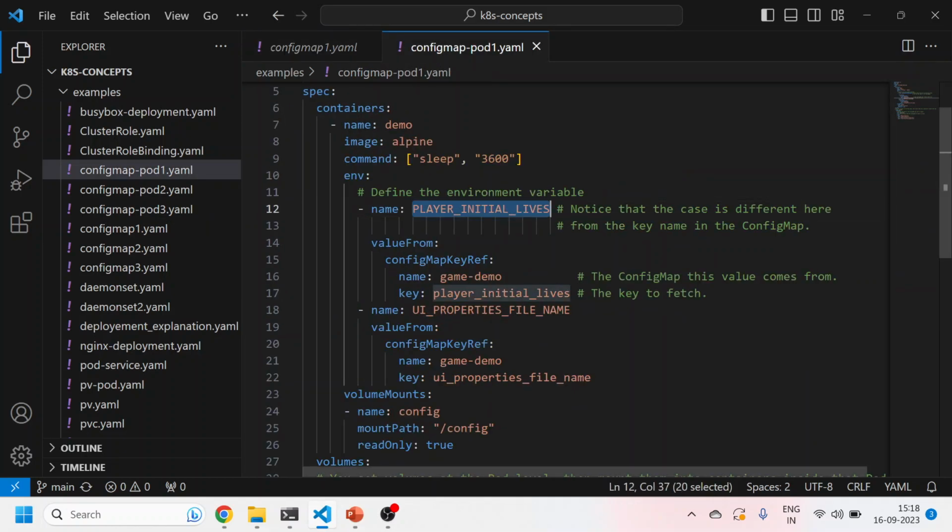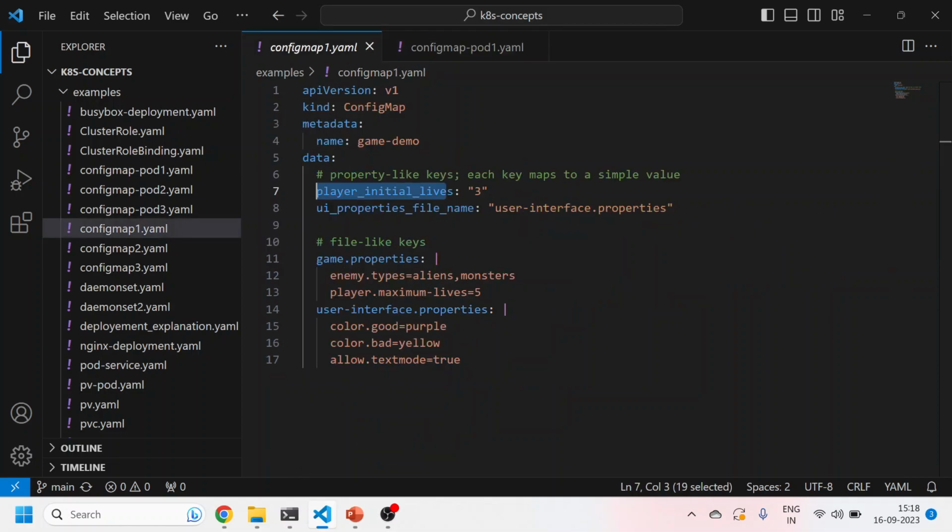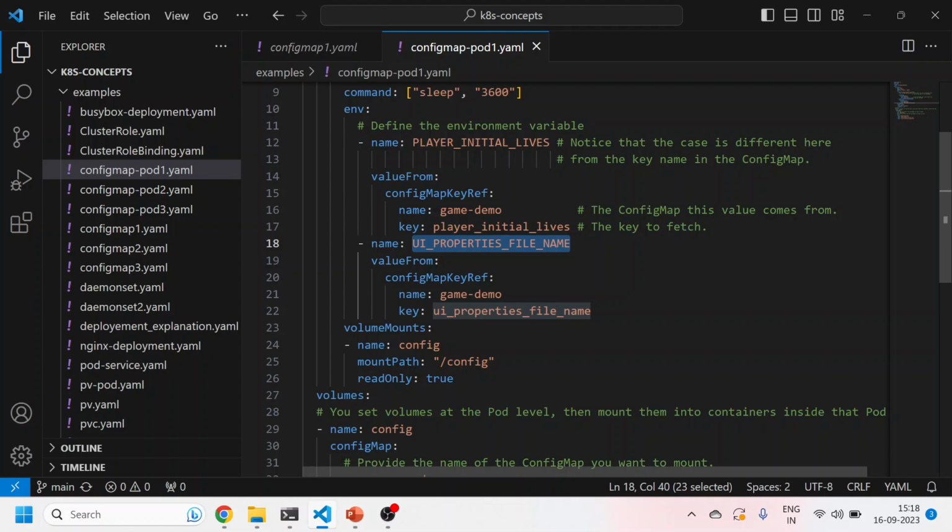and then it will be fed to this variable. So basically, this environment variable will get the value of 3. Similarly, this variable will get this value, and ultimately, this reference to this. So this is a typical configuration that we can pass.